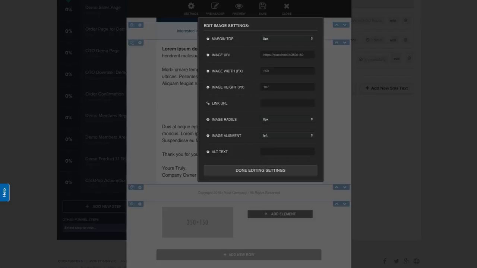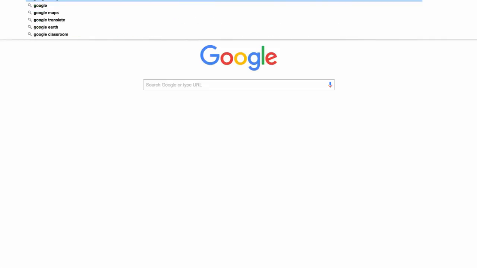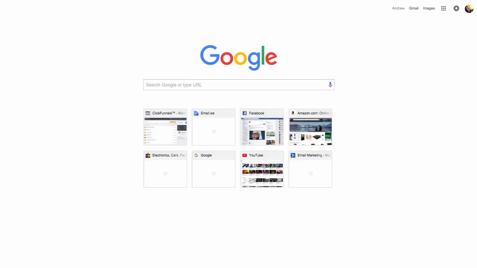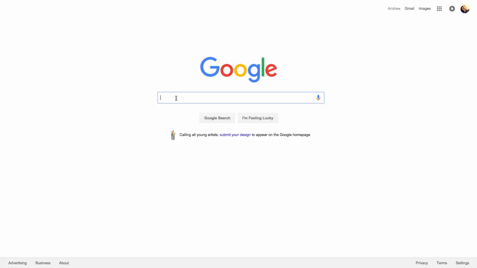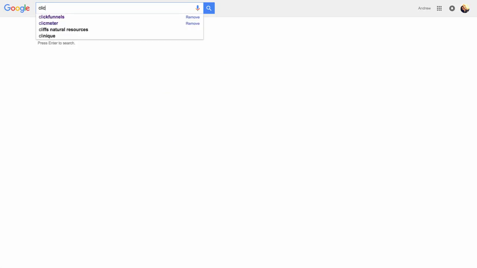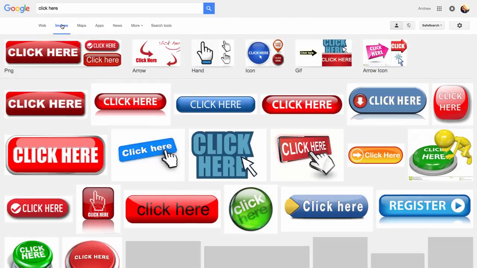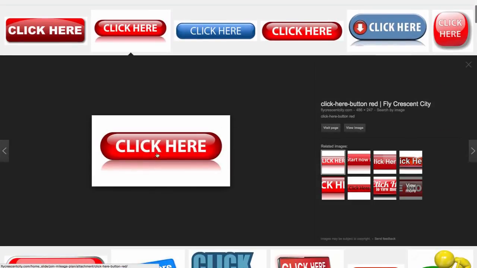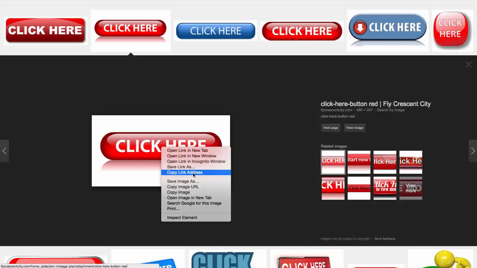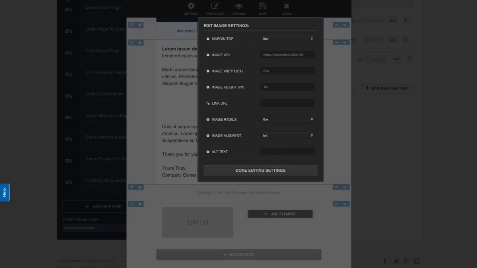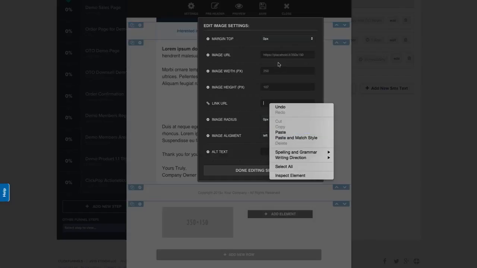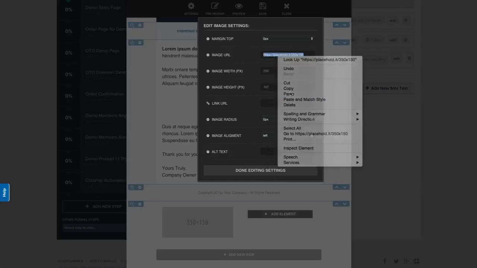So to give you an example of how that's going to work, we'll go to Google and we'll go to images. We'll search for click here. When I search click here, I'm going to look specifically for an image. And just for demonstration's sake, I'm going to copy this link. This image URL is what I want. I want to copy the image URL. And what I'll be able to do is take that image URL and place it in my image URL for my email, just like so.